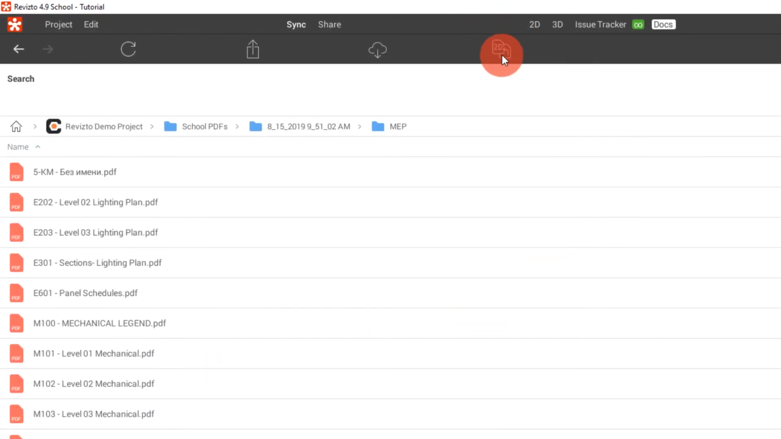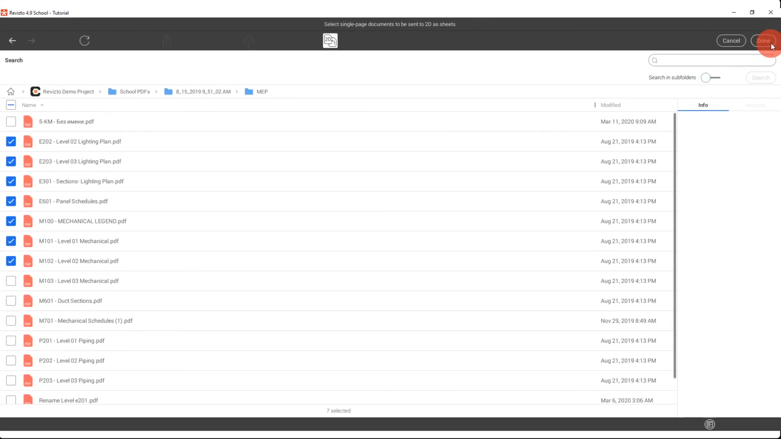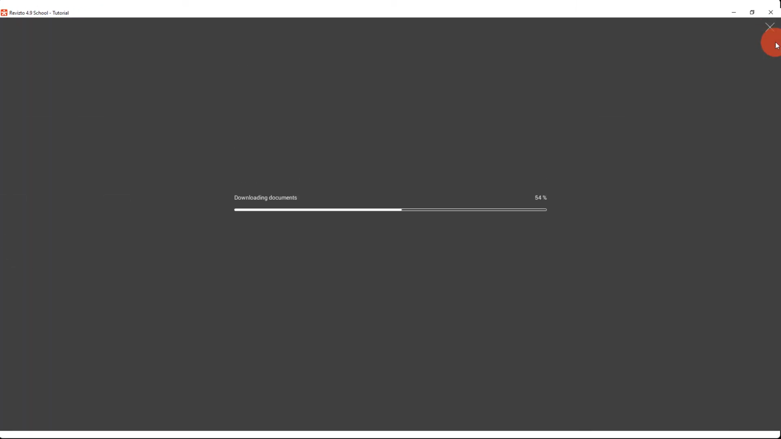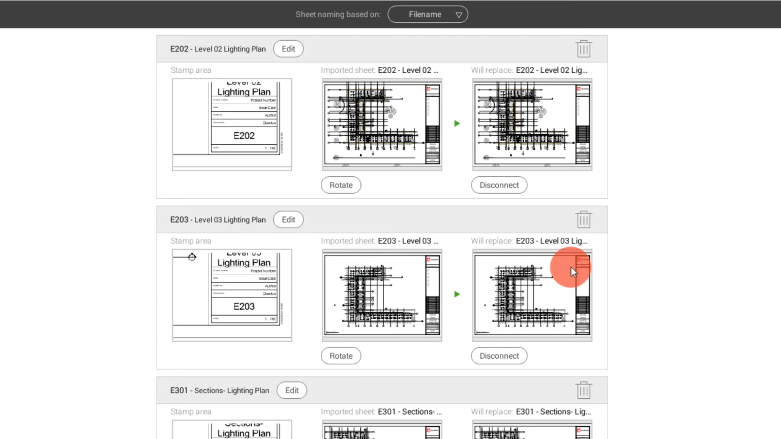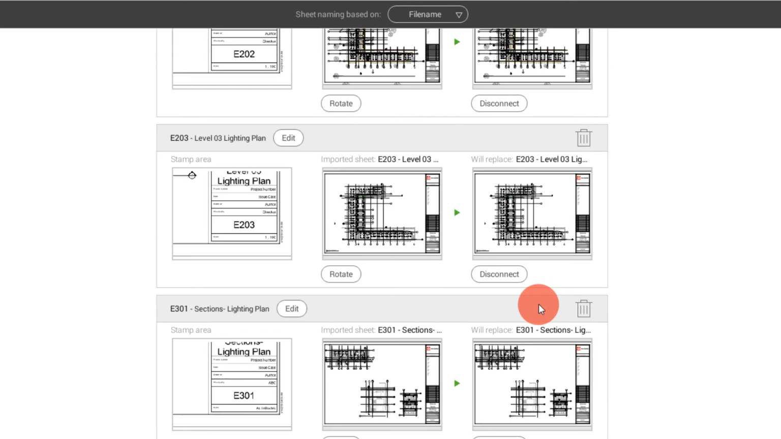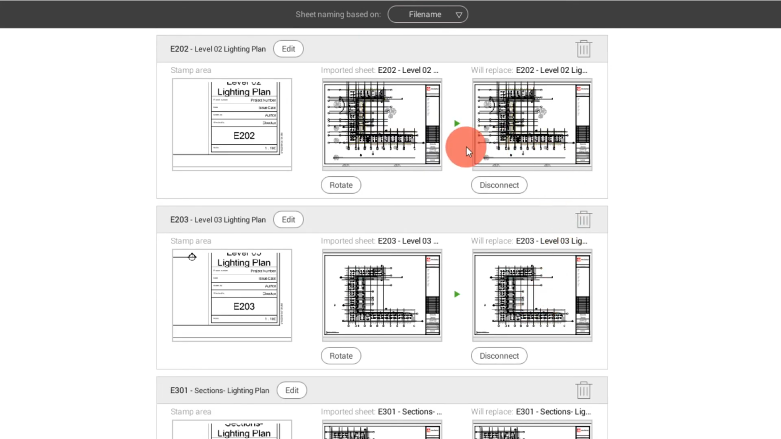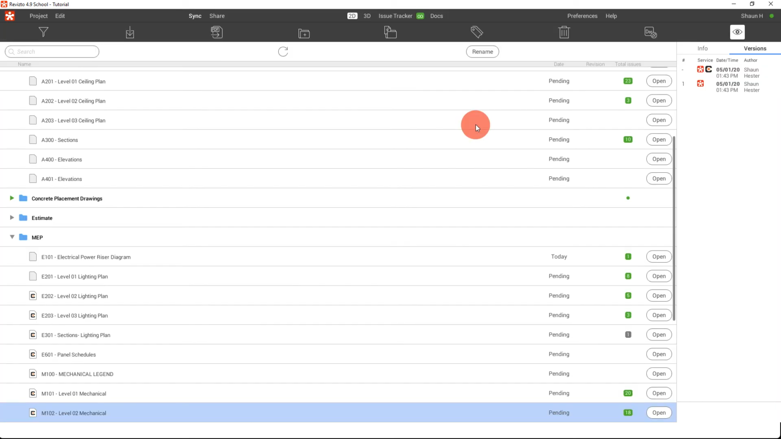Okay, so I'm going to click this button right here, which is our send to 2D. And again, I'm just going to click a couple of these here. I'm now going to click done. Okay, and that same process takes place. If the files are named the same, Revizto is going to make that connection. If they don't, you can walk through that same process that we did previously by clicking that connect button down here, selecting that specific sheet that correlates to the new one coming in, and Revizto will make that connection. If you make that connection once, Revizto's going to remember that connection from here on out.